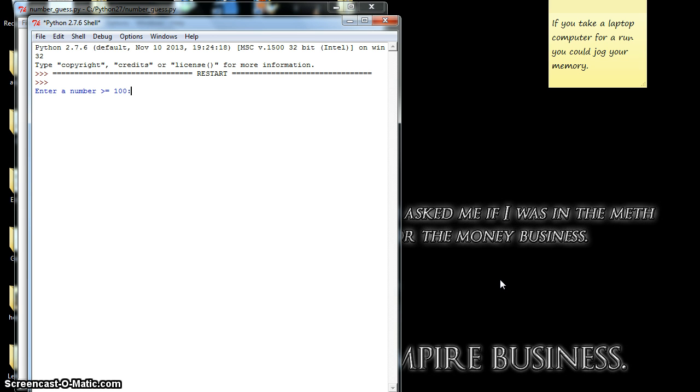Enter a number greater than or equal to 100. So I'll just keep it easy and put it at 100. And then it says think of a number between 0 and 100. Is your number less than or equal to 50? Let's see, I'll think of the number 14. So is your number less than or equal to 50? Yes, it is less than.